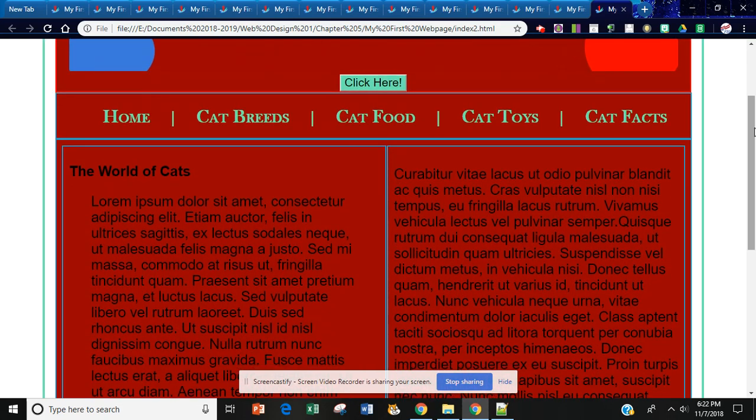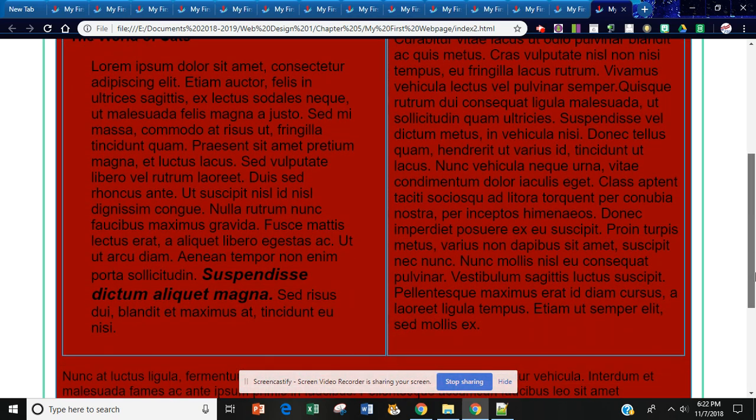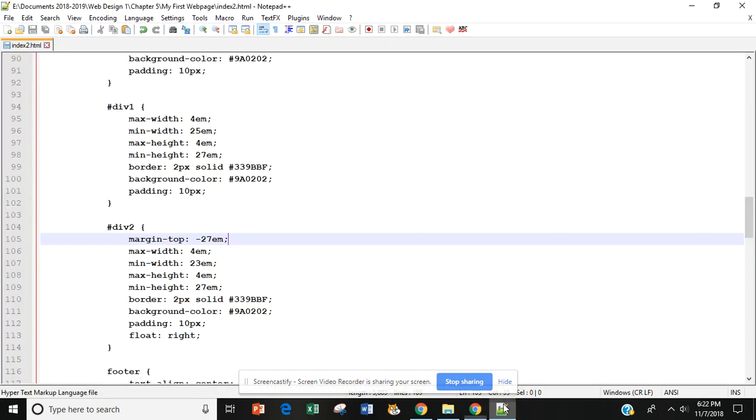Now, when you work with your website, understand that your dimensions will be different, or may be different, so you need to play around with them. To get your margin top to pull up, you just need to put a minus sign in there. Otherwise, it's going to move it down if you don't have a negative number here. And then my float, don't forget your float.